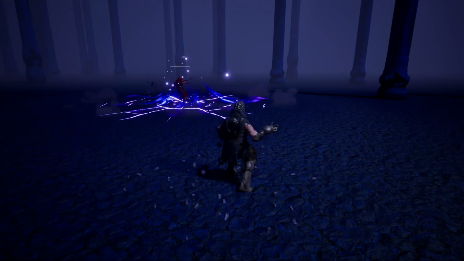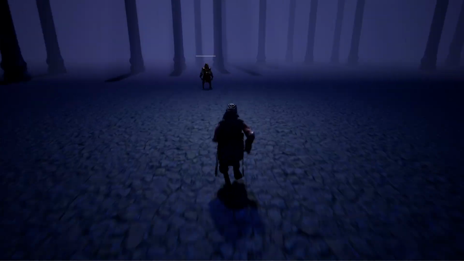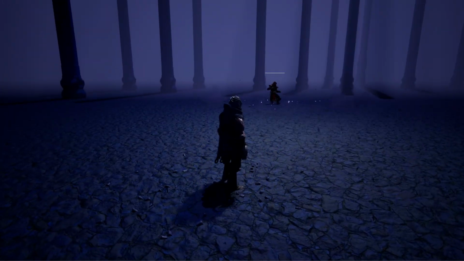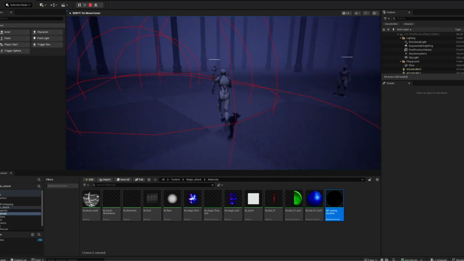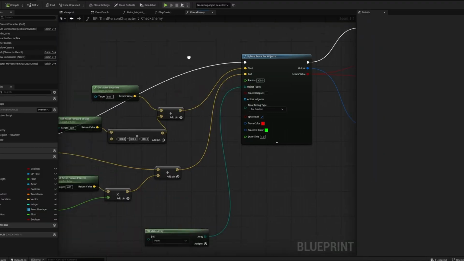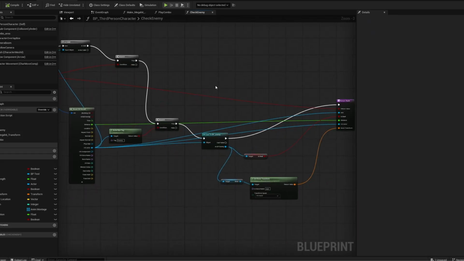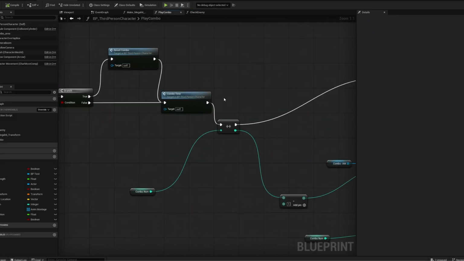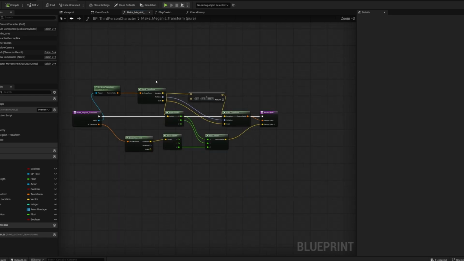I've contributed to multiple AAA projects, as well as independent films and prototypes, and now I'm excited to share my experience with you in this course. This training is focused on VFX prototyping in Unreal Engine. We'll go step by step, starting with the basics of blueprints and the editor interface, and then move on to creating gameplay-driven Niagara effects in a practical prototype.